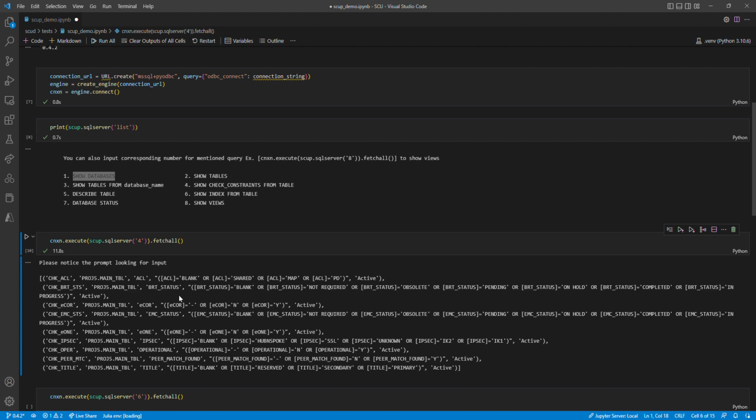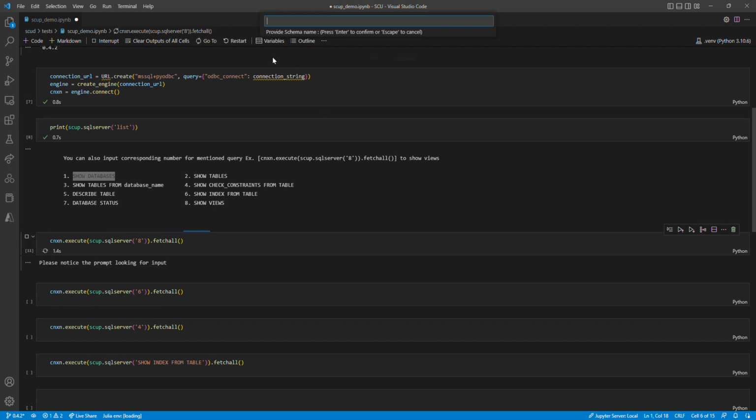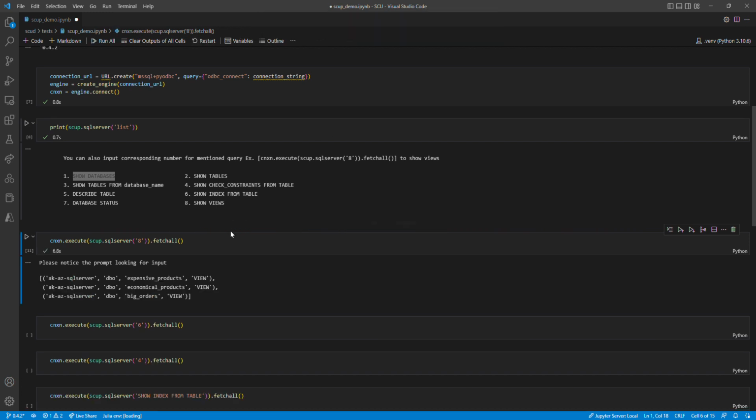constraints I have. Let's say I'm interested to list down all the views, so I will say number 8. Probably it might ask me for a schema. So it says provide schema name, so I'll say DBO. That's one of the schemas I have, and you can see it will list down all the views I have in this schema.